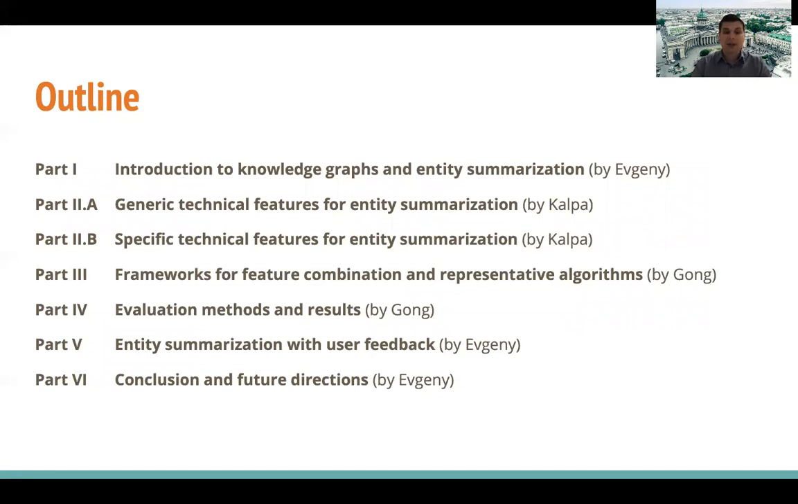In the fifth part, I will be presenting entity summarization with users' feedback. And in the sixth part, I will conclude and discuss future directions.